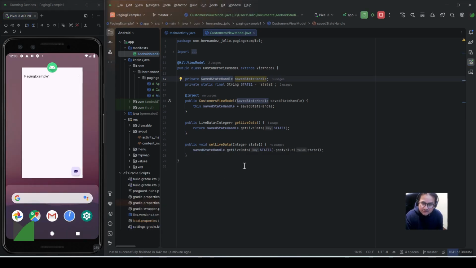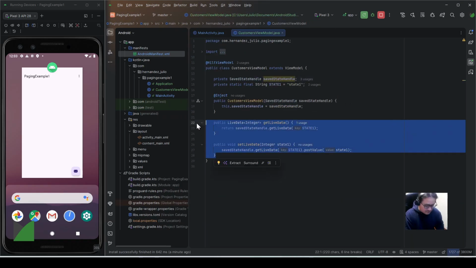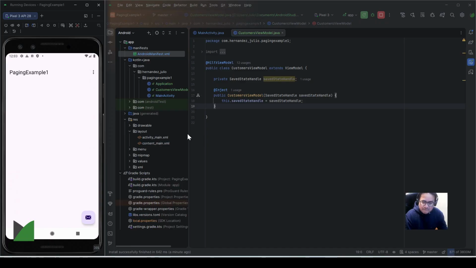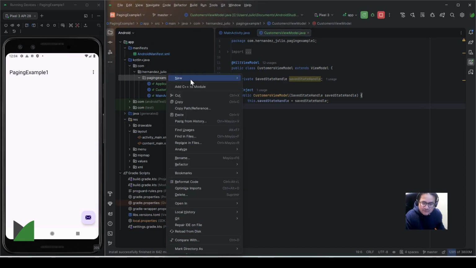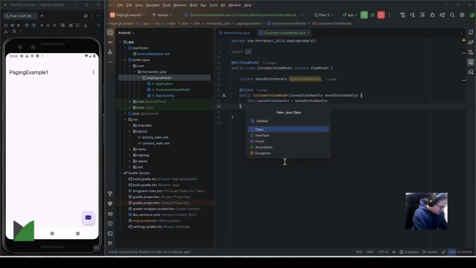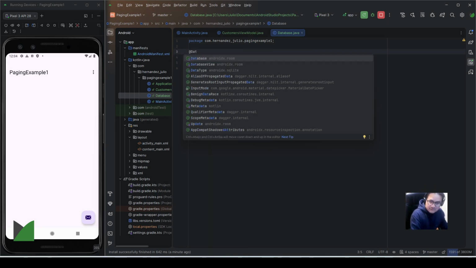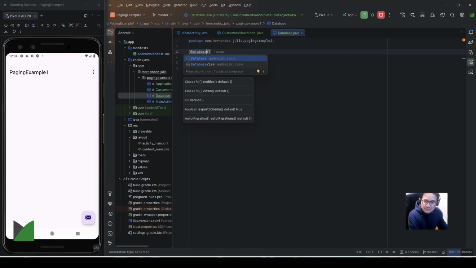So now we can proceed. So I can remove this from my view models. I don't need this, nor this. So now I can add the database here. So new Java class, database. This is an abstract class. I need this annotation here. I need to import this annotation.